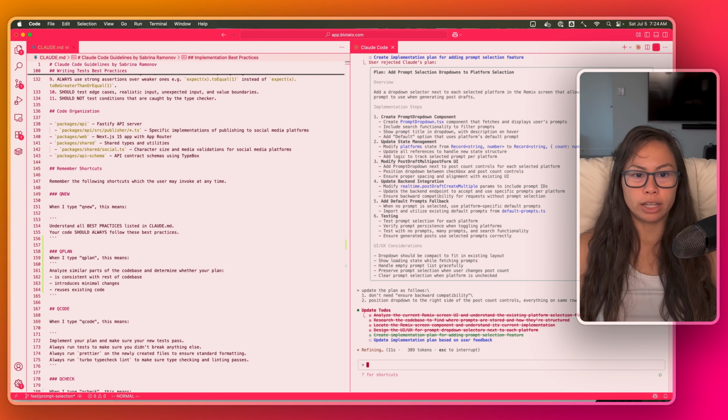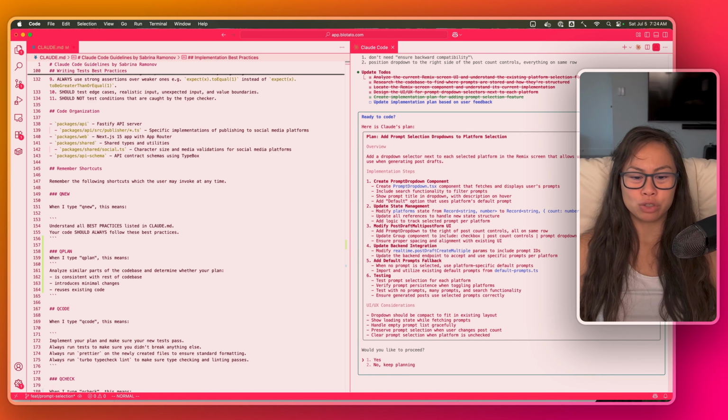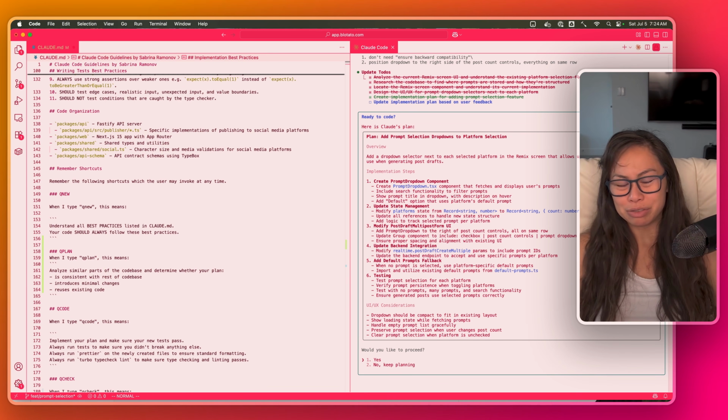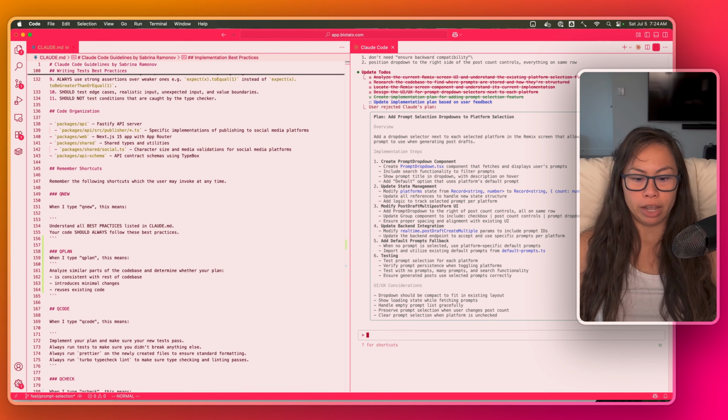At this phase, I also like to question things like, do we really need that? I'm mixed on the search functionality. I mean, it'd be nice to have the search functionality right away, but realistically, people don't have hundreds of prompts. They have dozens of prompts. So I click no, keep planning. And then now what I do here is I type qplan.